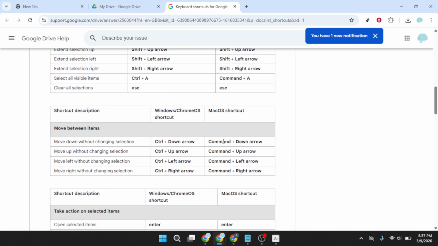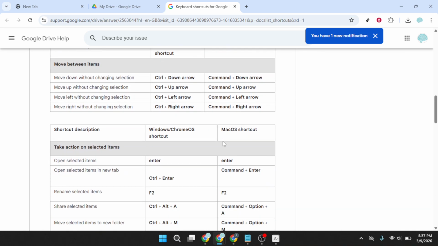That's all you need to view keyboard shortcuts in Google Drive. Master a few core actions, revisit the list whenever you need a refresher, and you'll move through your files faster every day.